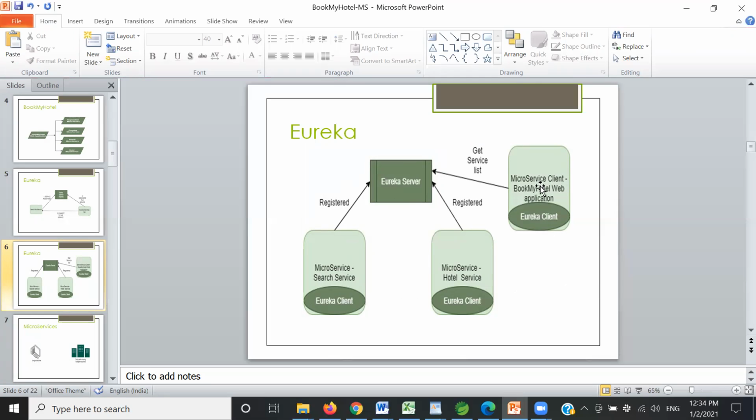So when the Book My Hotel web application wants to interact with a microservice, or one microservice wants to interact with another microservice, in that case, it will look for the registry in the local cache, get the instance from the local cache, and then connect to another microservice. This registry in the local cache will get updated every few seconds. It is synced with the Eureka server. Now let's look into the Spring Boot project.